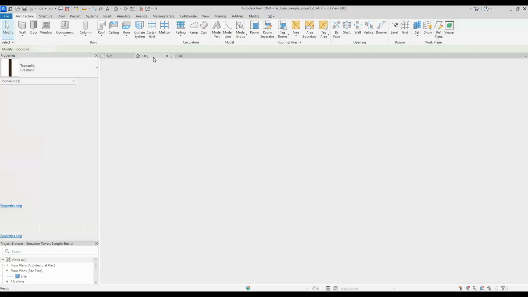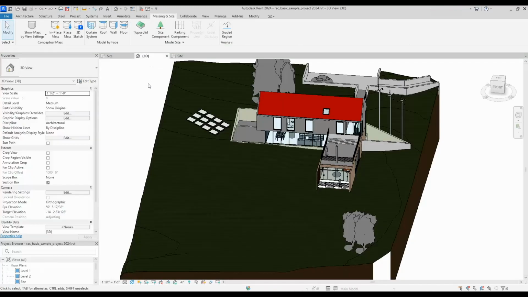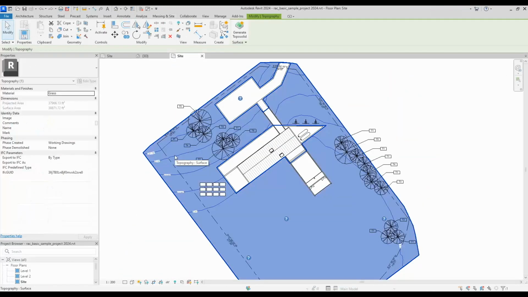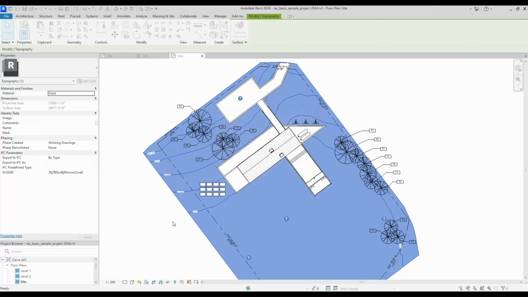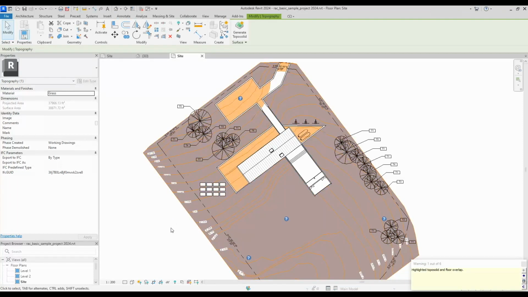So if you do have projects that you already have the topography loaded, Autodesk did add the ability to be able to transfer it over. So you now get this generate Toposolid option. Real quick and easy, you select the level, which you expect from a system family. Select the type. In this case, I don't have any loaded, so we'll just create a Toposolid 1. And just like that, it should create it.